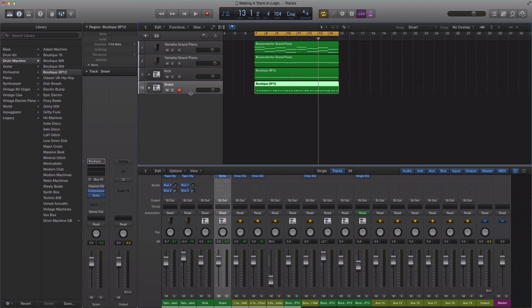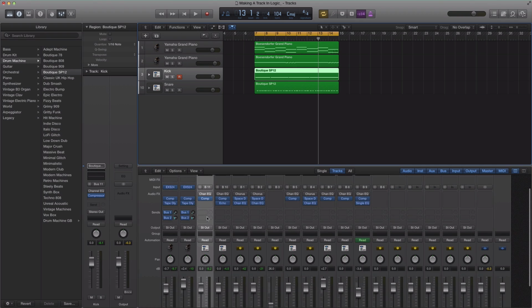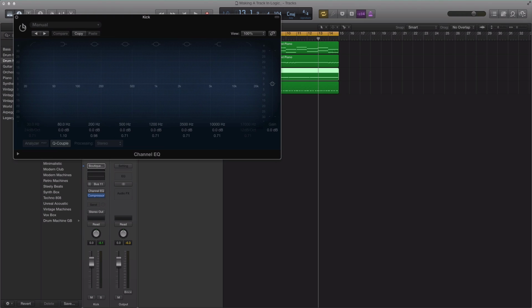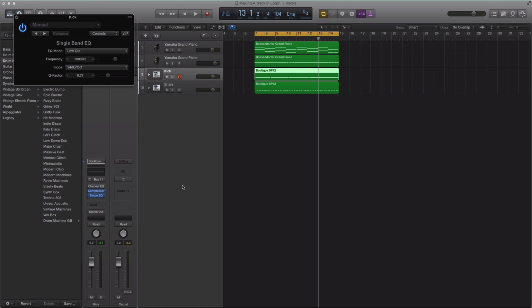So I'm going to go ahead and on our kick drum over here, we'll add some EQ. Just going to close the mixer so you don't get confused. On our kick drum over here, we're going to open up our EQ. Actually, I don't want to use this EQ. I want to use a single band EQ. EQ, single band EQ, stereo. And we're going to change this to high cut.